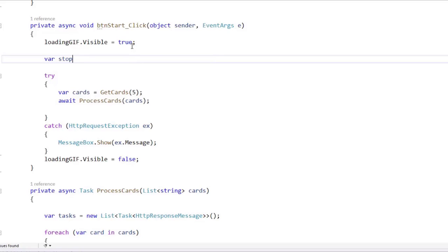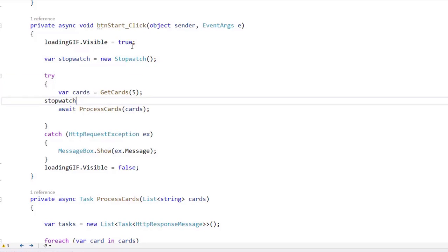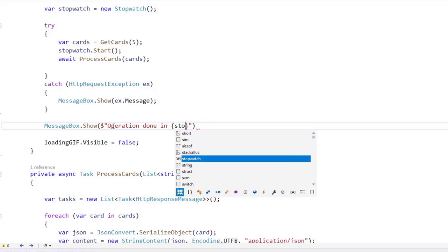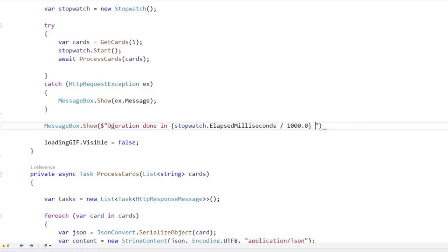Let's see that. Let's say var stopwatch equal to new Stopwatch, and let me put it here before ProcessCards. Let's call Start, and then after that we're going to say something like MessageBox.Show, operation done in, stopwatch.ElapsedMilliseconds divided by 1000, and then seconds. We're converting here milliseconds into seconds, and we're displaying that to the user. So let's make a test.